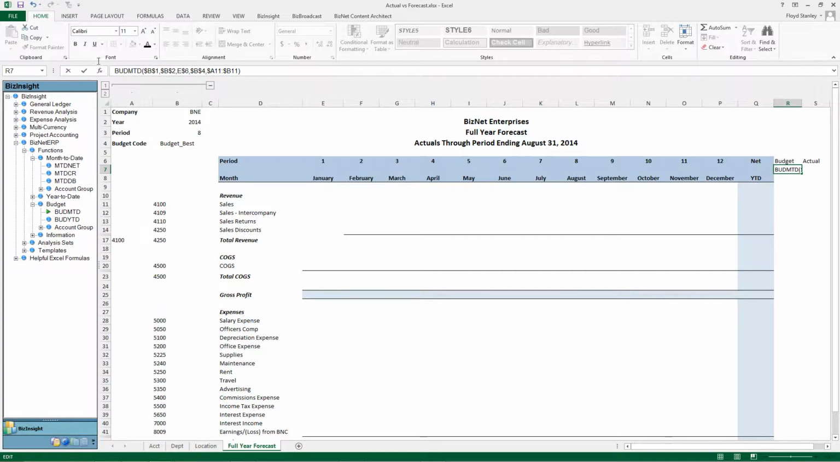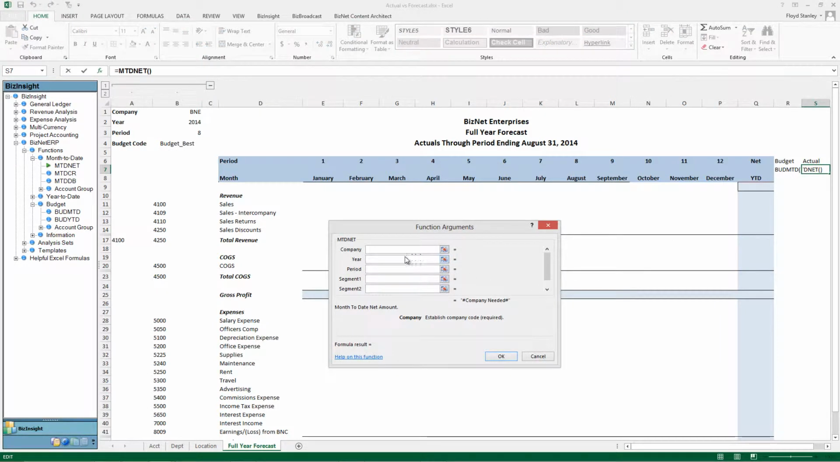Then just remove the equal sign from the beginning of the equation so that you're able to copy and paste it as text. Repeat the process for the actual column using the month-to-date net function.